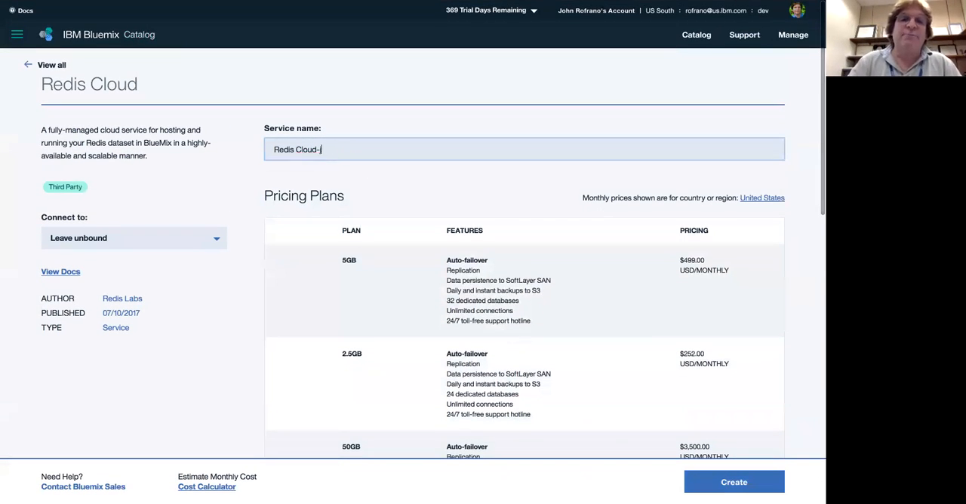I can change the name if I want. And what I did was I made it Redis Cloud with no spaces. But you can name it anything you want. Now, if I click create, I'm going to get an error message. It's going to say you already have a free one, and so you have to pick something else. But when you hit create, it's going to work.